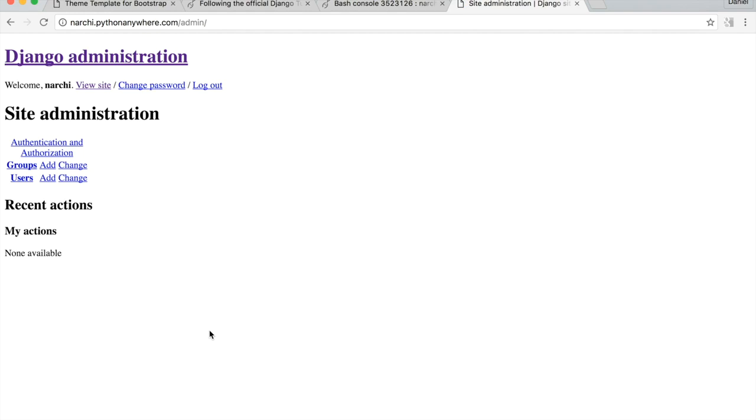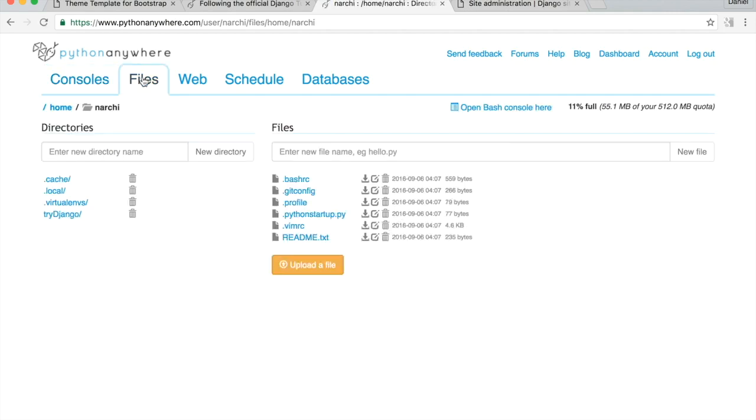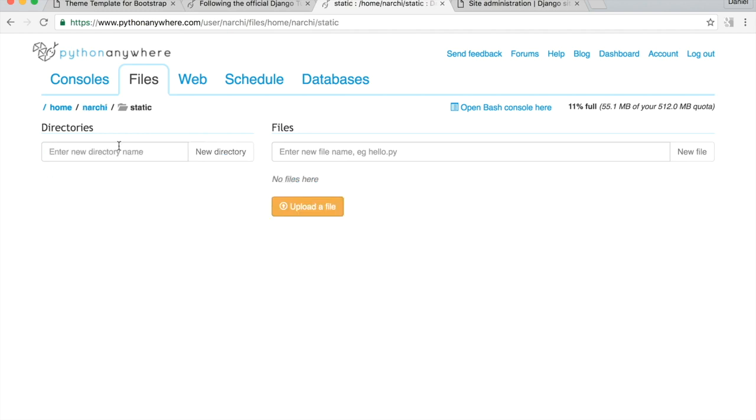I have not set up the static files yet, so there's no style coming through. Before I set up the static files, I need to create a few folders in PythonAnywhere. So open the Files tab, and from home, your username, create a new directory. So home narchi, I'll create a new directory and I'll call it static. And then go into static and create 3 more directories.